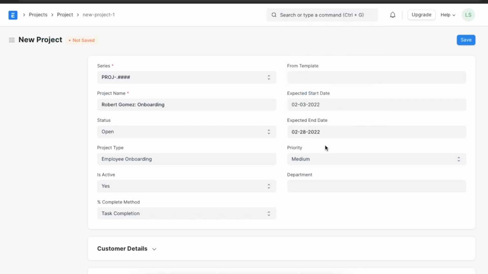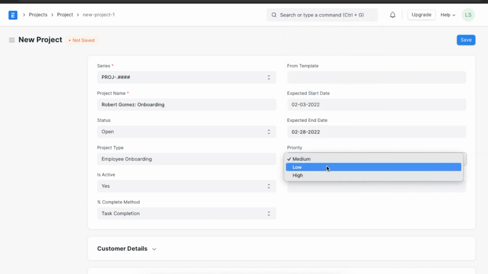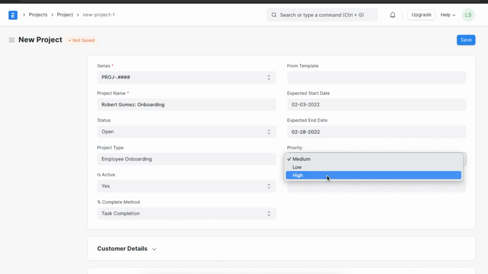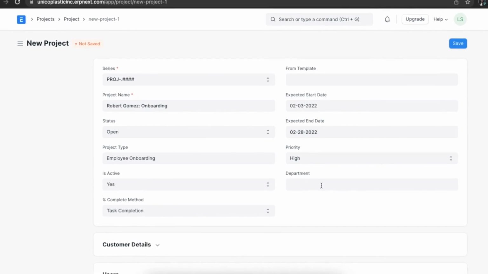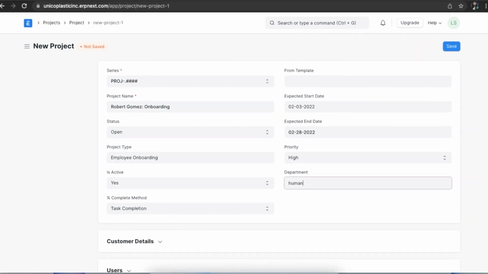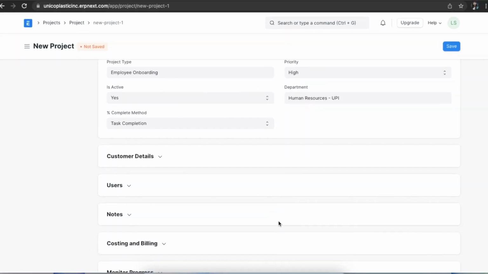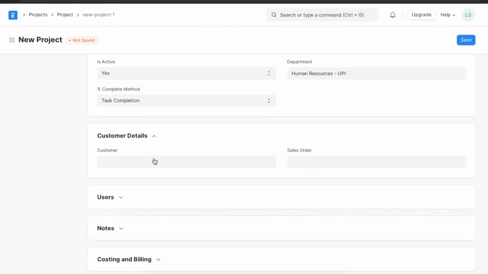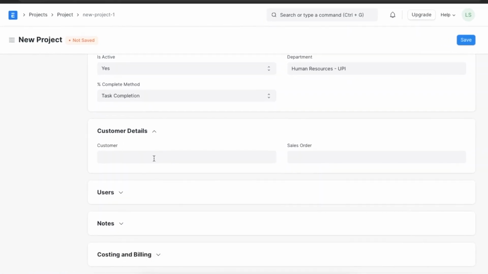We can also set a priority level for this project. Let's assume the onboarding project is a high priority project. And we can select the department this project belongs to. In the customer details section, we can select details of a customer or a sales order if this project is associated with one. Since this project we are creating is not, we will leave this section blank.